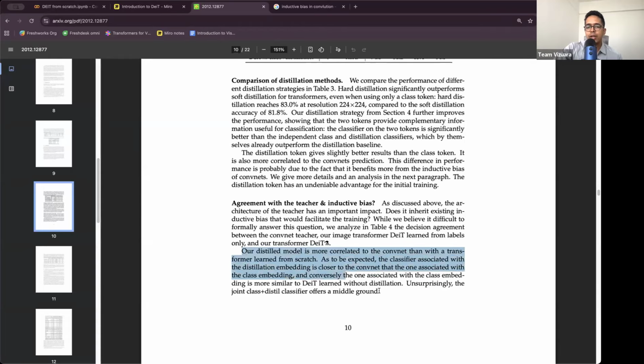But basically, here they are trying to answer the question, does it inherit inductive bias that would facilitate the training, or does it not inherit inductive bias? And it's difficult to answer this actually, because the true definition of inductive bias is, are you inherently assuming a two-dimensional structure to your data set? Are you inherently assuming that if some features are present at location A of the data set, and even if they are present in location B, whether those features will be captured or not? Such inherent assumptions are not there if you are simply using a transformer-based architecture.